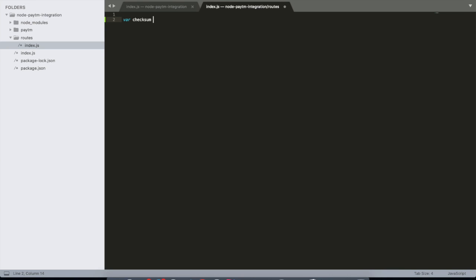Right now I'm creating a checksum variable in which I'm requiring the checksum which is inside this Paytm folder which we had cloned earlier from their repository. Inside this Paytm folder we have a checksum folder inside which we have a checksum file which has two functions.